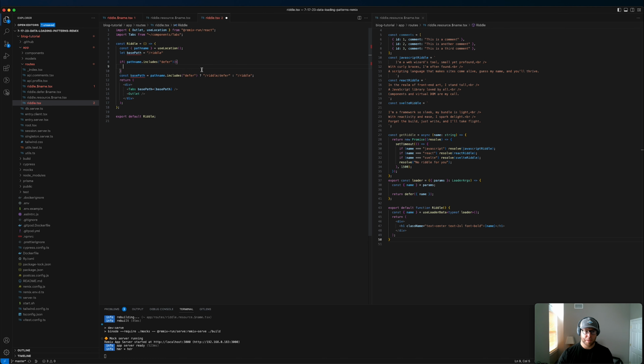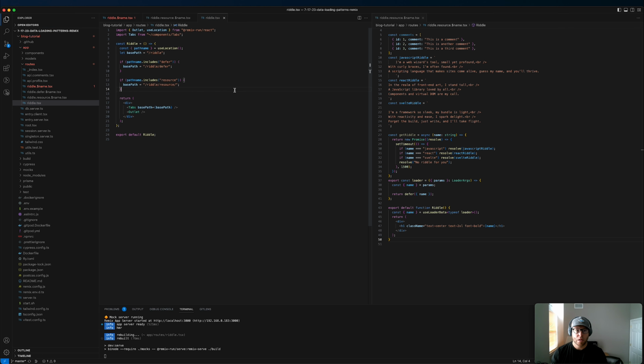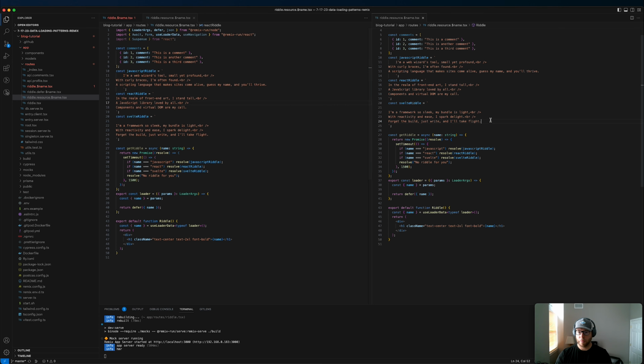So this is just to update the tab so that we've got the proper navigation structure here. Base path is equal to this. Okay, and then if it includes resource, we'll do riddle resource. Quick fix. Yes, I do mean base path. Okay, so that'll just handle the tabs, make sure that that's all good. Let me remove this. Okay, cool.